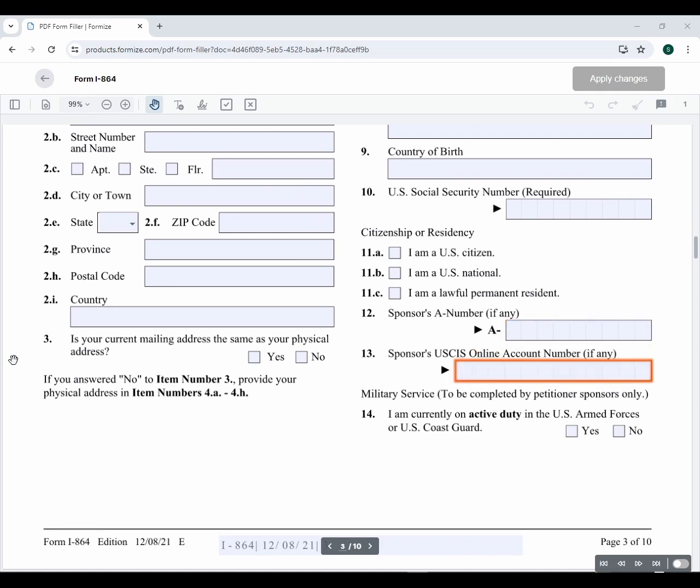Sponsor's USCIS online account number, if any. If you have previously filed an application, petition, or request using the USCIS online filing system, provide the USCIS online account number you were issued by the system. You can find your USCIS online account number by looking into your account and going to the profile page.